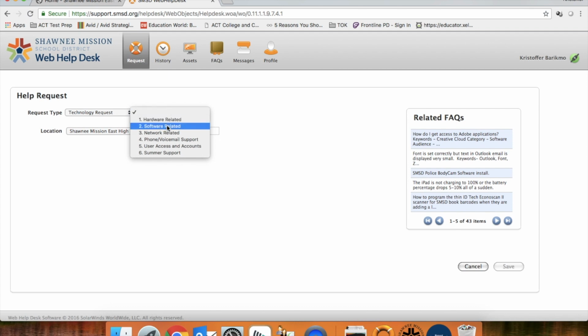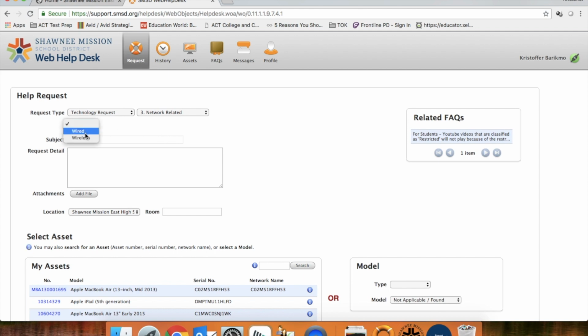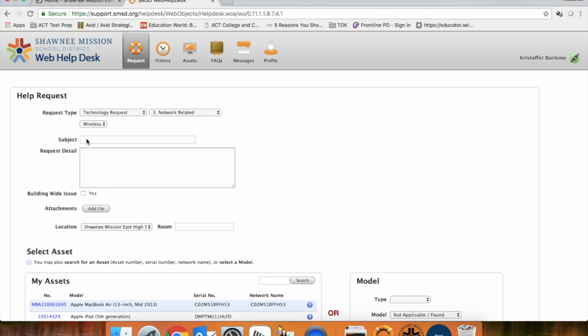So maybe it's hardware, maybe it's software. You're having an issue with logins on software you've downloaded from the Manager app, or most likely at this point, it's network related. So let's say it's network related. You click that, and it's going to ask you if you're wired or wireless. Of course, you're in a wireless situation, so you're going to indicate that.